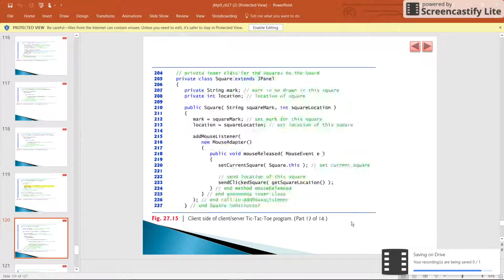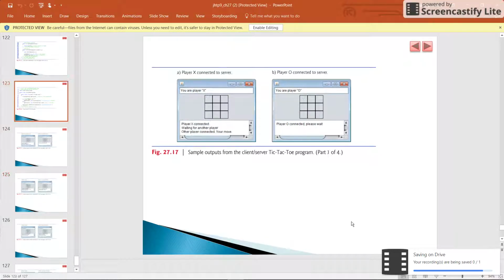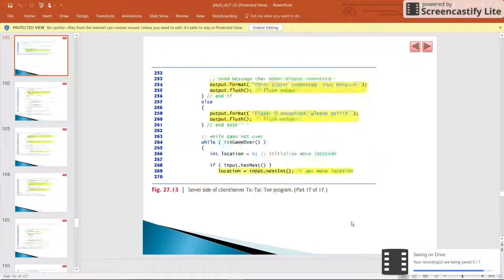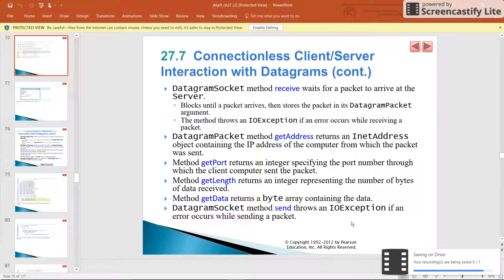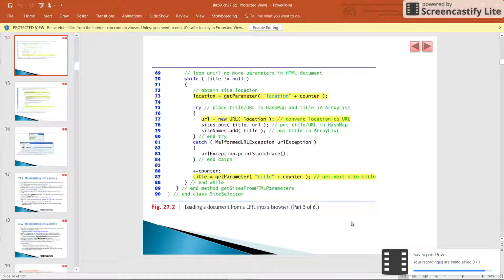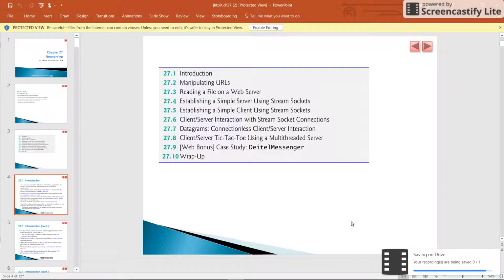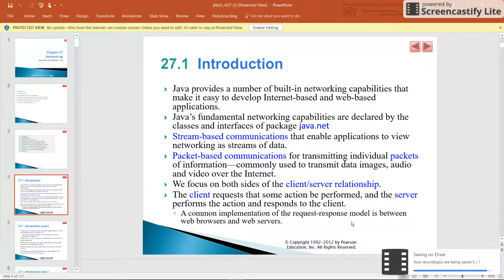So by using this program we created a display of the tic-tac-toe game. So this is how networking in Java works. So this is how Java works. It creates a number of capabilities, and it makes it possible to develop both internet and web-based applications. This is the main point of networking in Java.